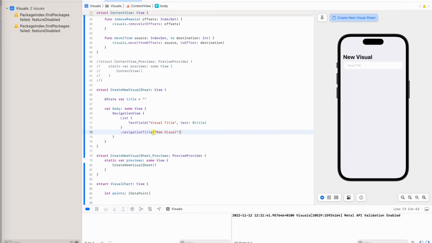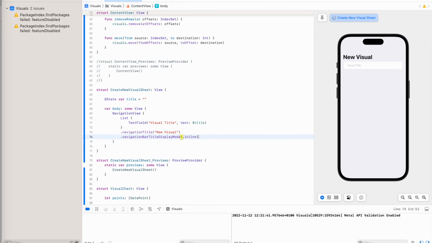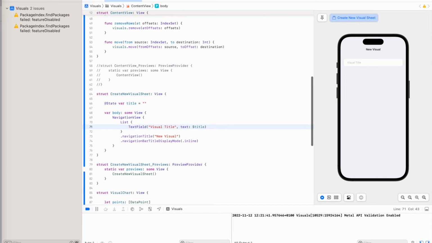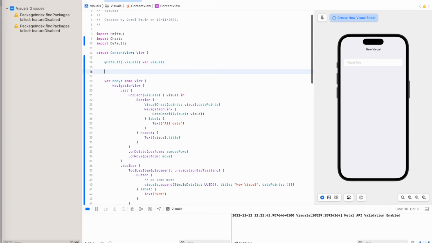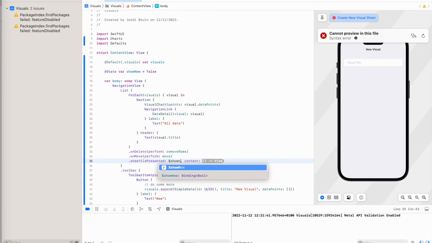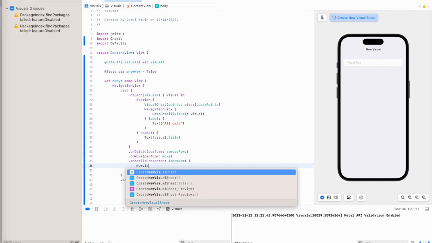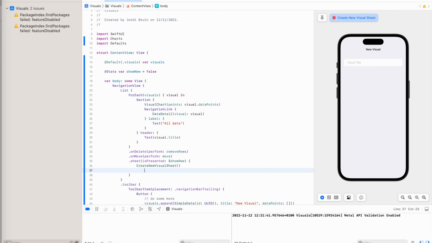So just start with a simple navigation view, a title and a text field, and all we need now is just a button to actually save it. So in the content view we do a check to see, okay, a variable, do we show it or not, and then we just present a sheet based on if show new is true or false, and then we have our create new visual sheet that we show with this detent API that's added in iOS 16.